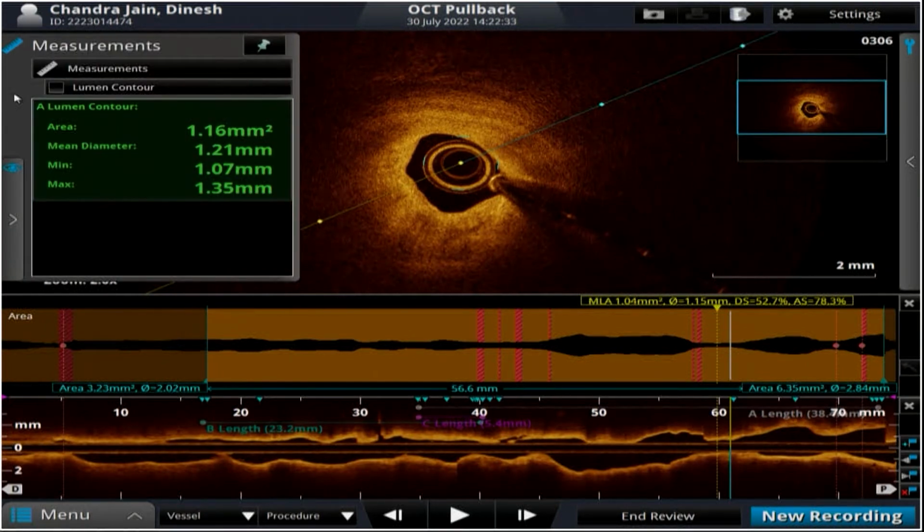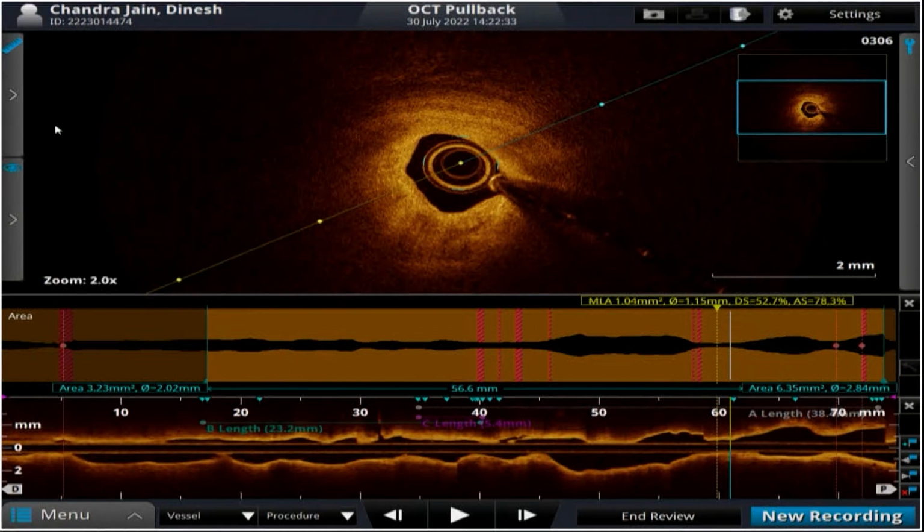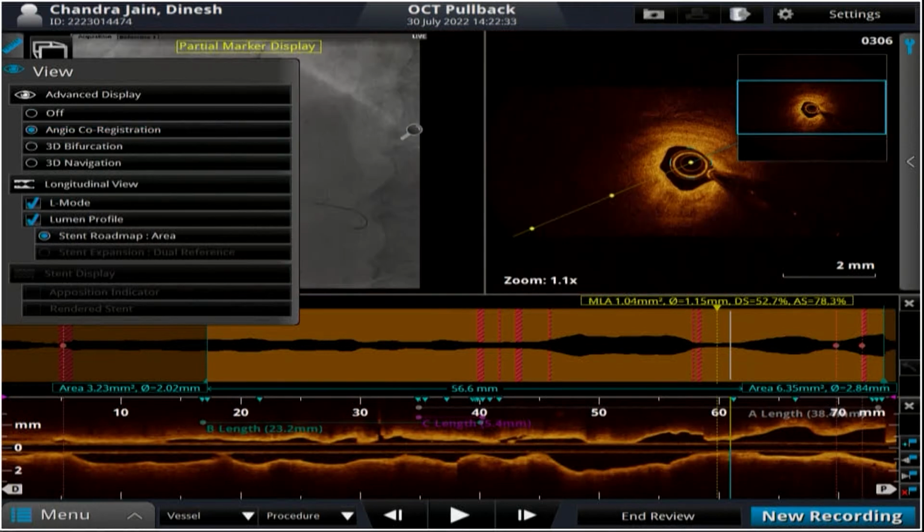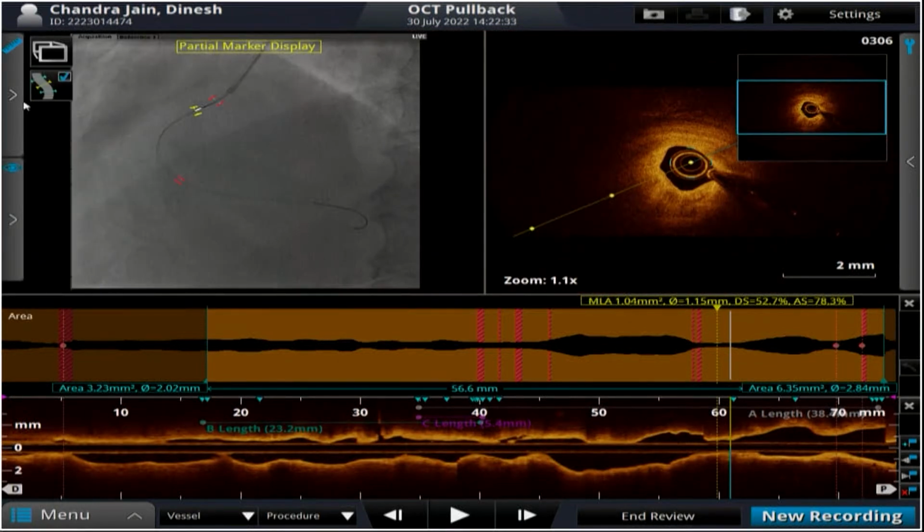No. I think we haven't really discussed that point. We did not use any contrast. The only contrast that you see in the vessel is when we have pushed in the saline, whatever was there in the guide at the time of hooking. That's about 2 to 3 ml. So that's all. Zero contrast used. I hope that point is made.